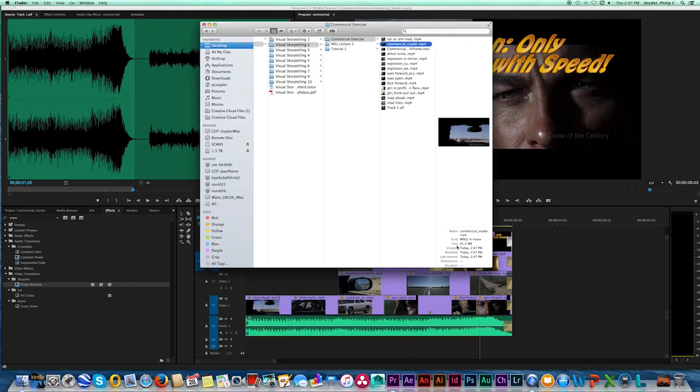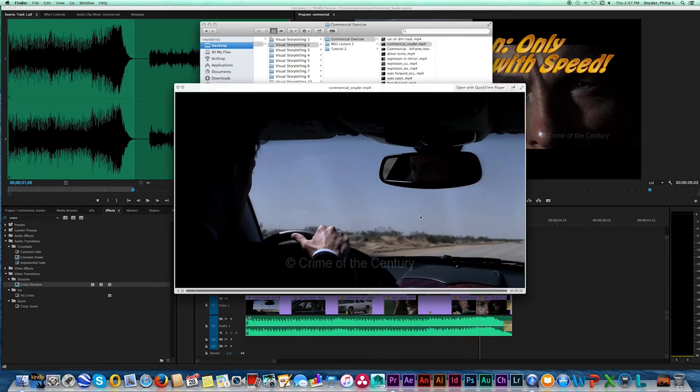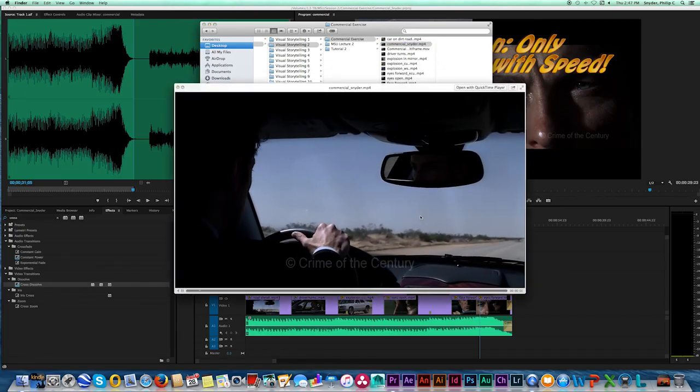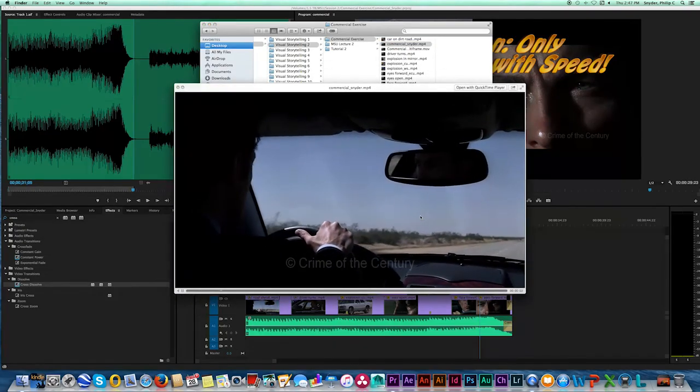Yours should only be about 41 megabytes. And you can preview this. Anything you select, you can preview it just by hitting the space bar in Mac. And there it is.